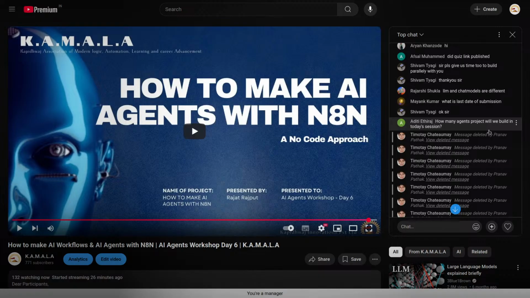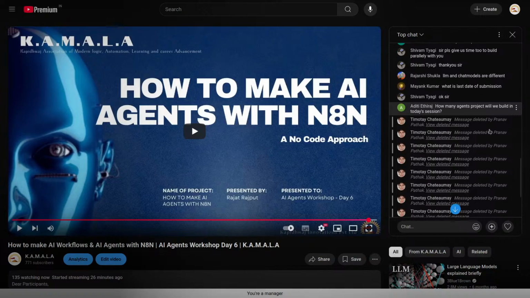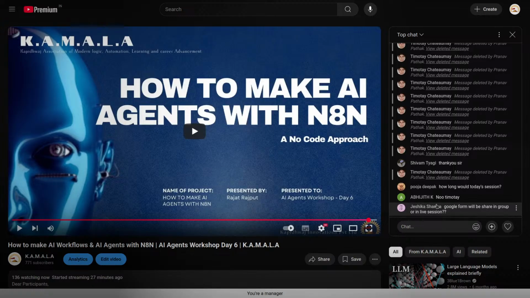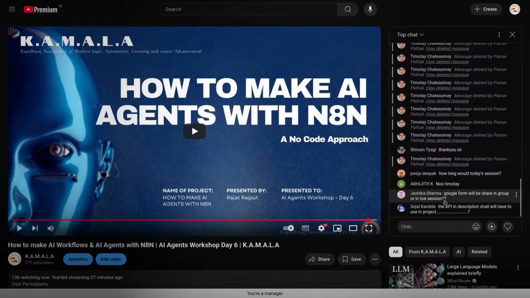Aditi, we will be building one AI agent and one AI workflow. So if you are wondering what exactly is the difference between them, you can reverse back to the slide, or maybe you can just click around and understand it while actually doing it, right? And Pooja, I will try to keep it as short and as technical as possible. Sejal, yes, you have to use it. And Jessica, the Google form for today will be shared right after the session. The team is working on it.